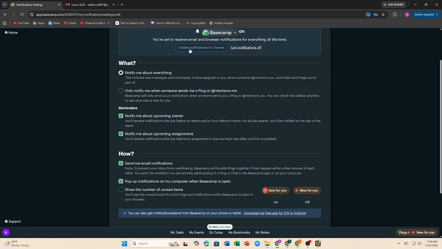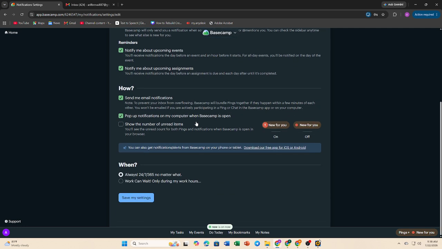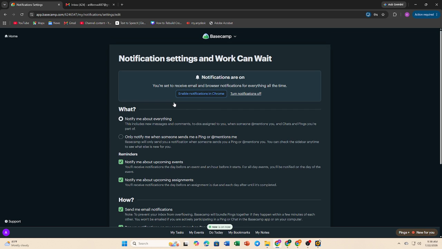Next, if you're using the Basecamp mobile app, open your phone settings, find Basecamp, and make sure notifications are allowed. Also verify that Do Not Disturb, Focus Mode, or battery optimization features aren't blocking alerts from the app.